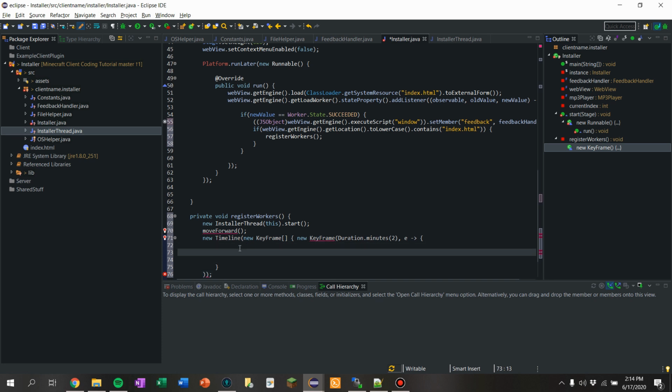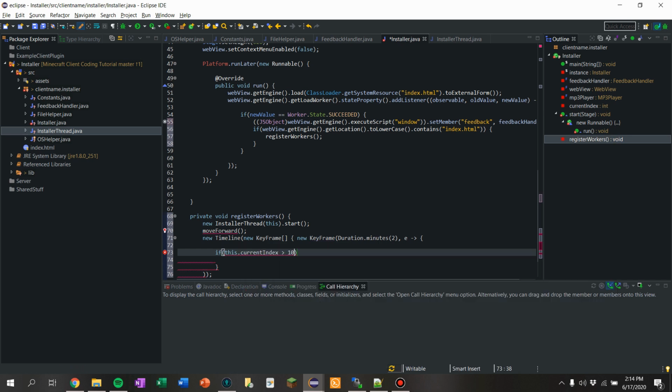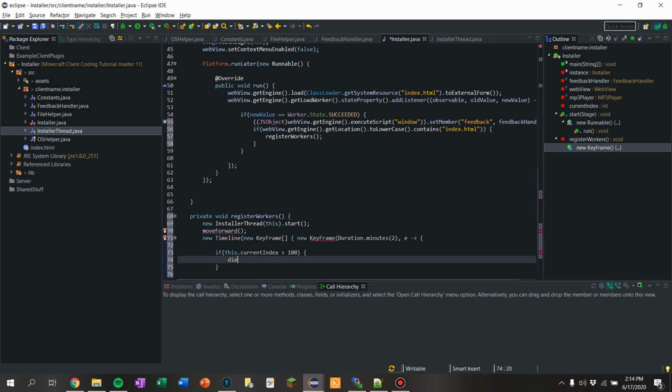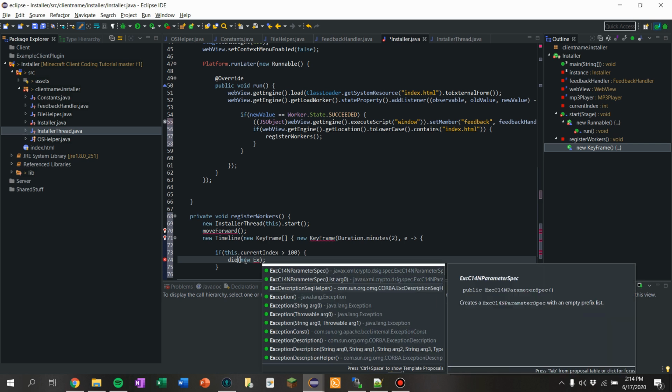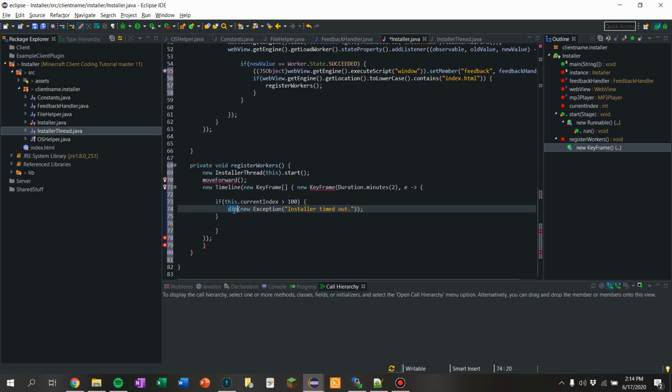So we're going to say inside of here, if this.currentIndex is greater than 100, I'm just going to call a function called die, and we'll pass in a new exception, "installer timed out." I don't have a better error message. We haven't made die yet either, but I'll make that in a minute.